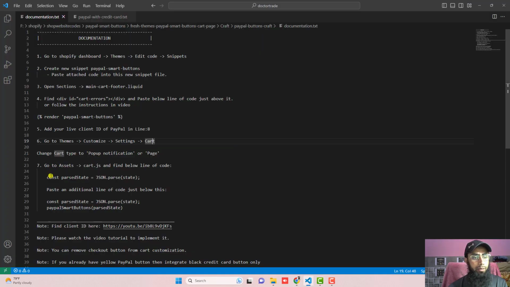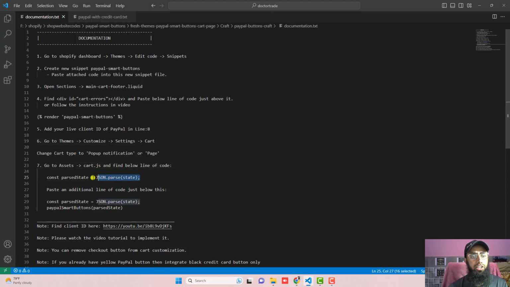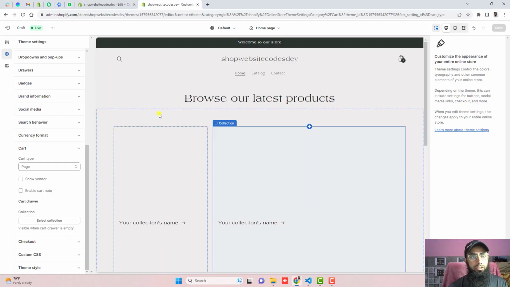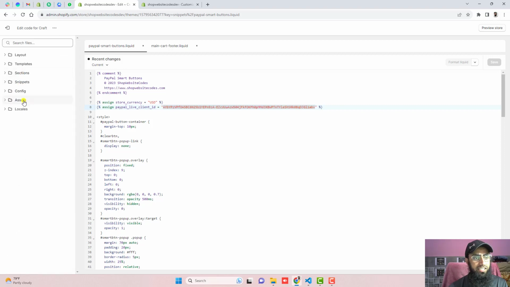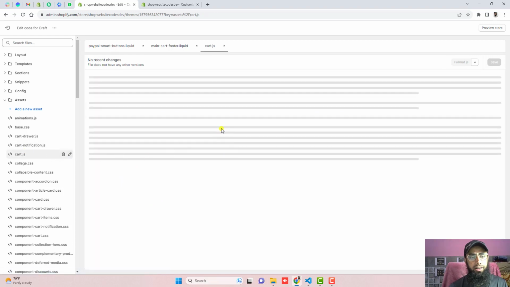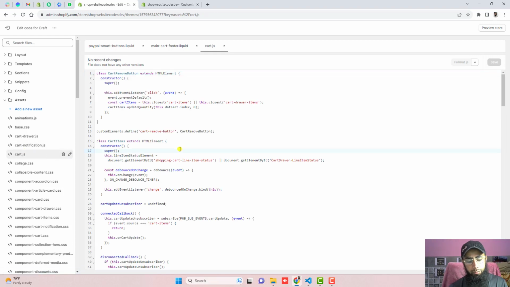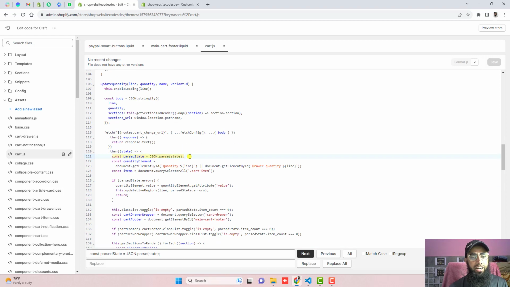Then the next step is to go to assets, open cart.js, and find the below line of code. Actually we need to find this line of code from cart.js. So here in the code we are again going to assets, scroll down, and here we have cart.js. Open it up, and using Control F or Command F, you should find this line of code, and it will be automatically highlighted.